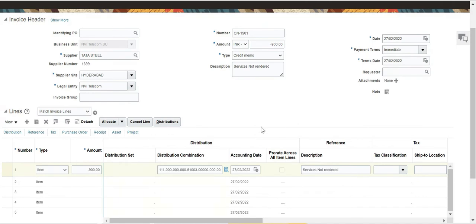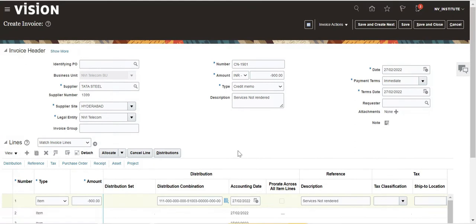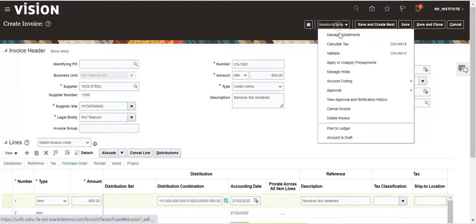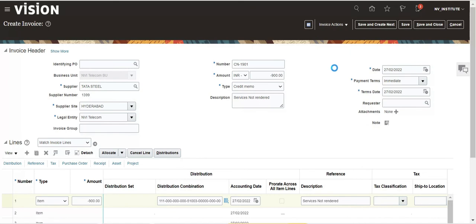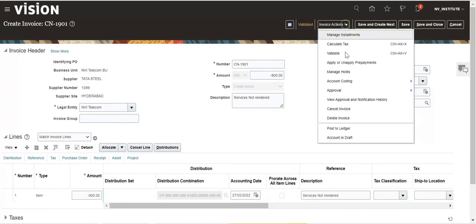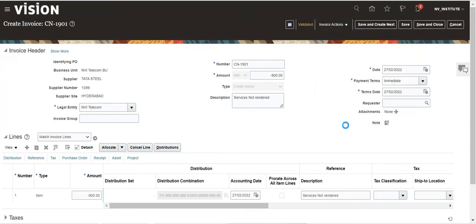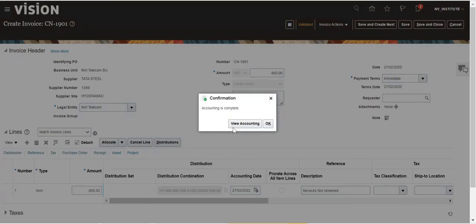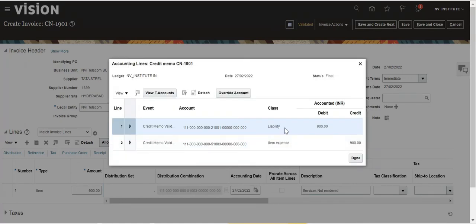Okay, so let us see the accounting entry for this. Let me validate and then let me post to ledger. Okay, just give me accounting. So my liability is getting debited and my expense is getting credited. In a way, my expense is getting reduced by the passage of the credit memo.